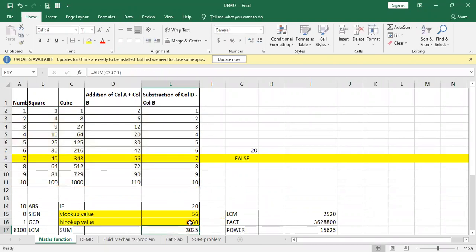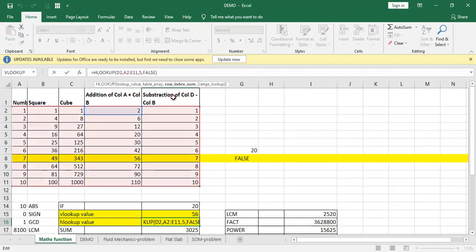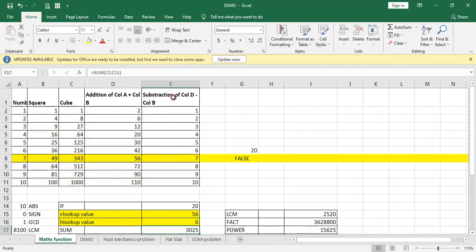So that's the formula of it. So the HLOOKUP formula is there. If I just press 2 instead of 5, you will get the value as 6. Why? Because you will get the first row, second, third, fourth, fifth. Likewise, the rows will get changed. So these are certain formulas related to the mathematical function.